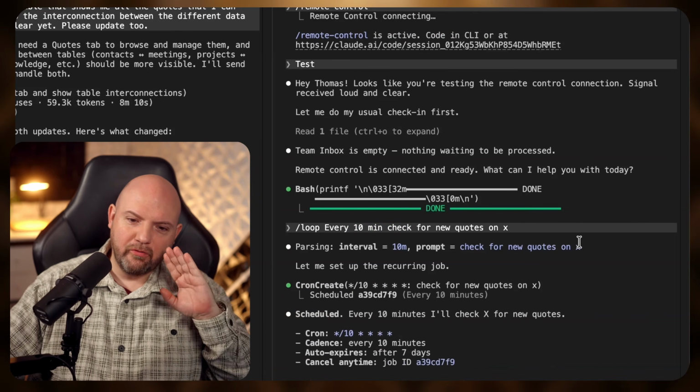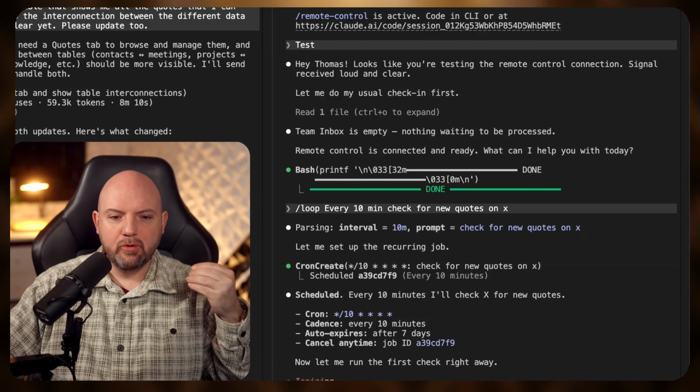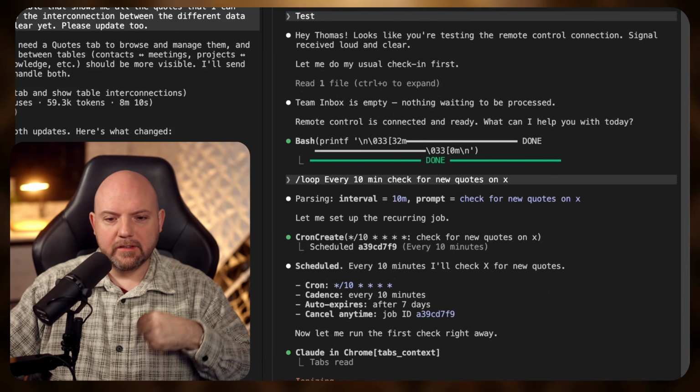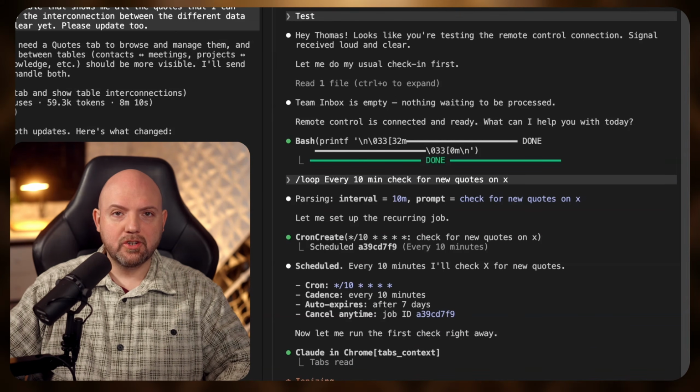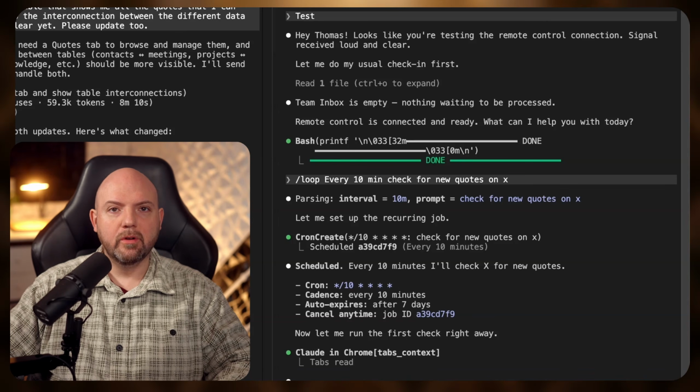You can now go wild because you're not bound to your folder. You can connect all this to your external tools. And that's something I can show you in another video if you want to see more about this.